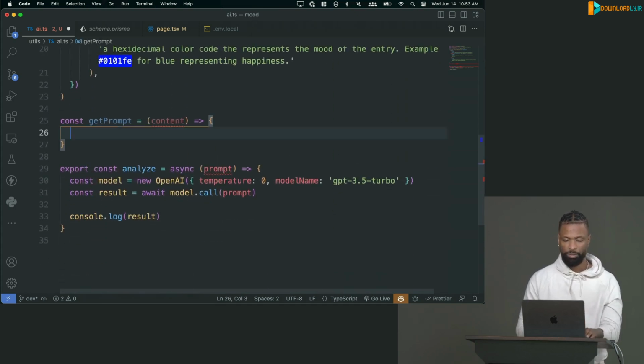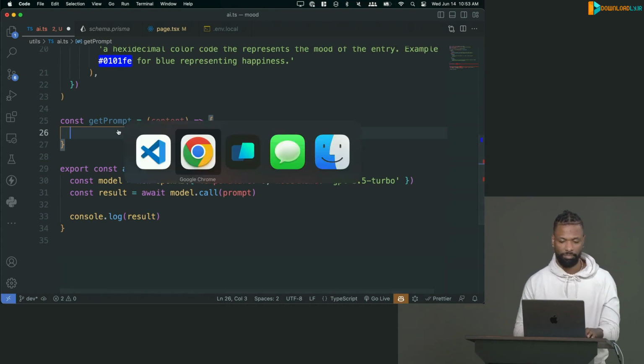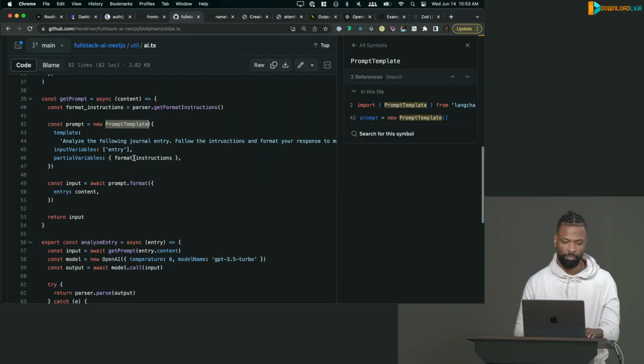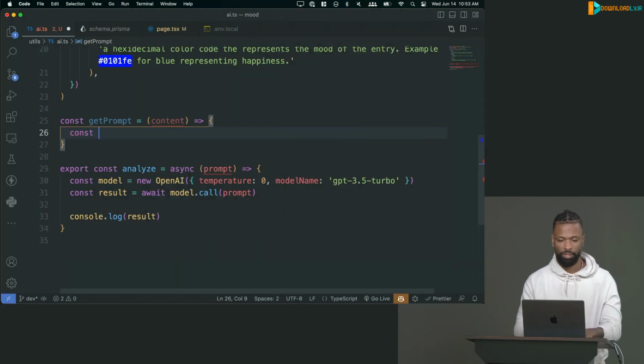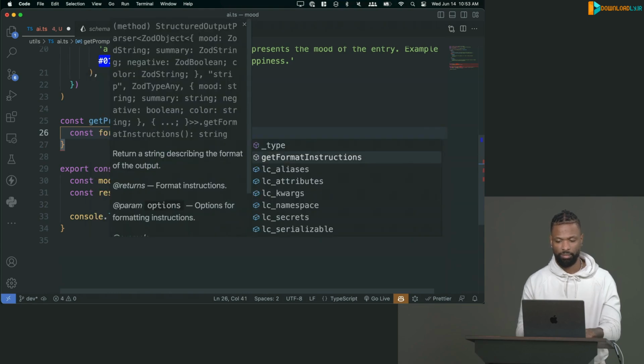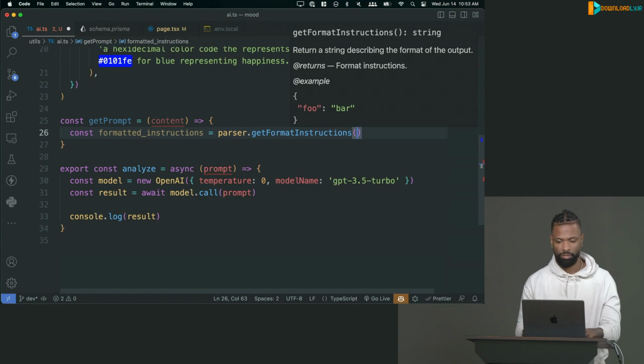So the first thing we want to do is we kind of want to parse this Zod schema that we created, or I should say format it. And I'm just going to say const formattedInstructions equals the parser that we just created. And then you can say getFormatInstructions.